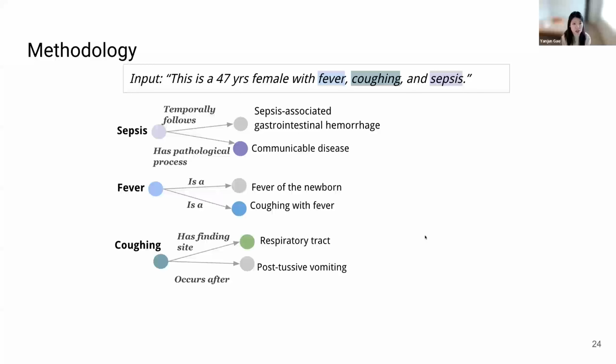And then our methodology is laid out like this. Given the input note or input description describing the patient's problems, you can see that I highlighted some of the symptoms in color text. These are the symptoms that we're able to pull out as concepts in the UMLS. Given the UMLS knowledge graph, what I'm showing you is the first hop neighbors here. For example, we have sepsis, and then we have communicable disease or sepsis-associated gastrointestinal hemorrhage. We have fever, like coughing with fever. We have coughing, like respiratory tract is associated with coughing.